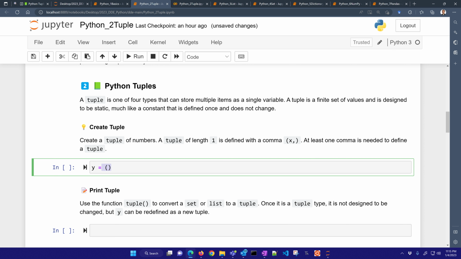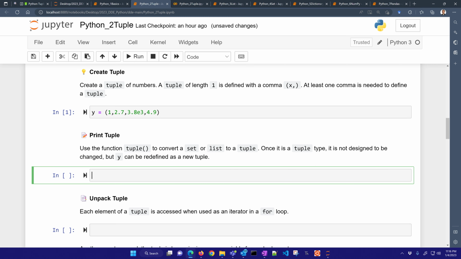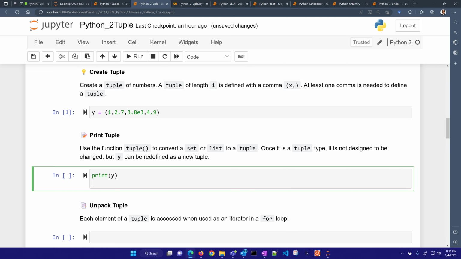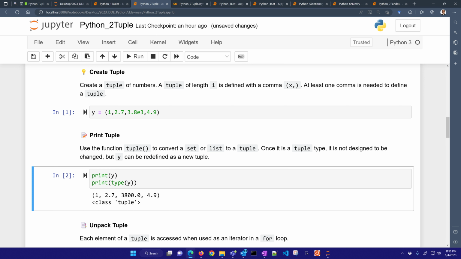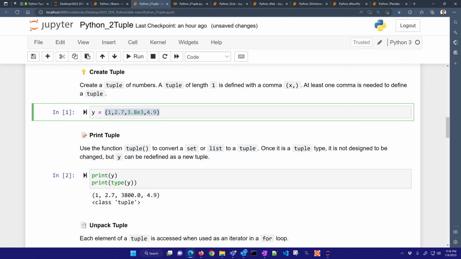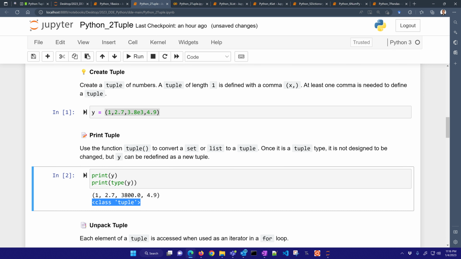Okay, we're going to do y, then we use these parentheses, and I'll just do 1, 2.7, and 3.8 times 10 to the third, and then there's 4.9. So I have these 4 values. All right, now let's go ahead and print this out. Okay, when I print y and print the type of y, I'm going to see 2 different things here. I'm going to see the tuple that is printed out just like I entered it in here. But then you can also see here the type of y is, this is a class, it's a type of object that is a tuple.